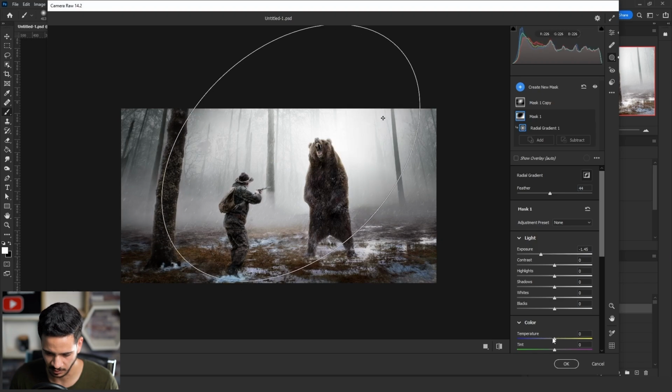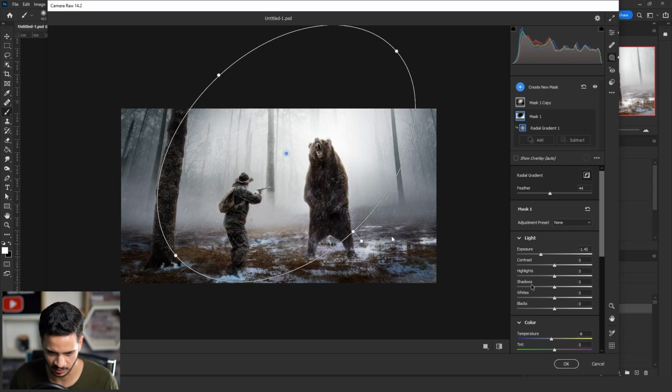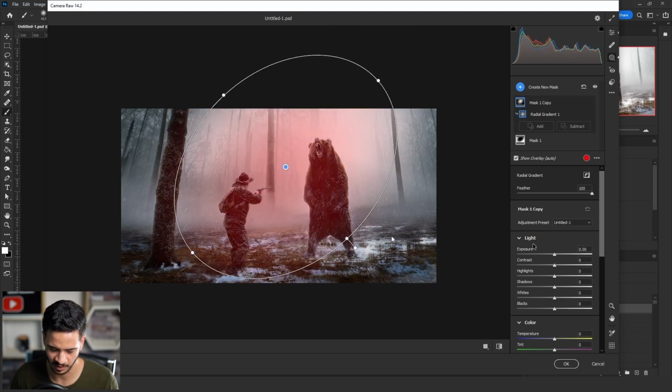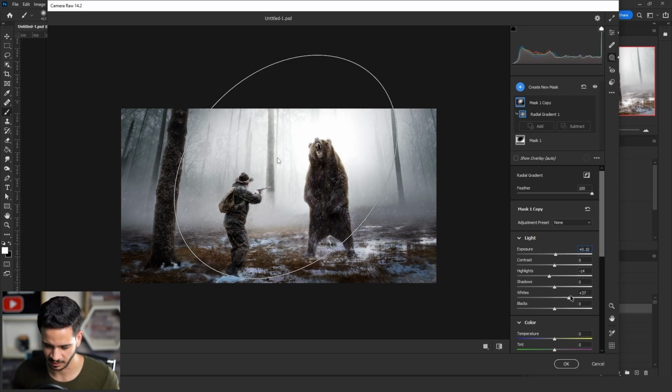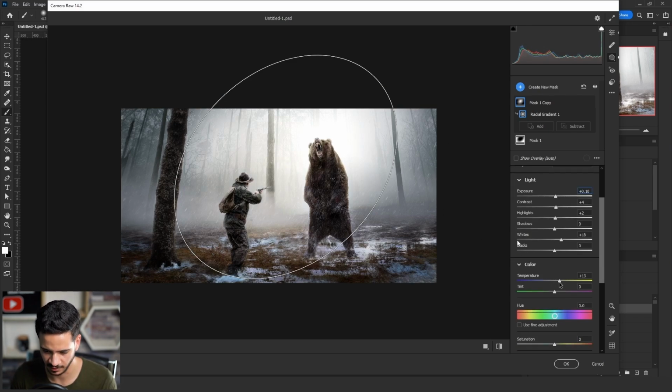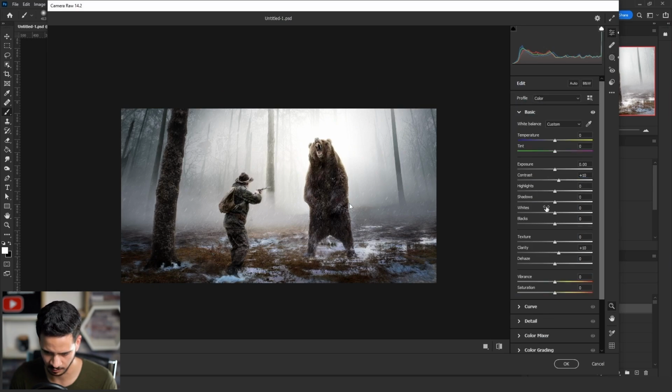And then I add the temperature of the blue color. That added the blue color on the edges. And then I go to the mask that's affecting this area. I add some of the exposure, highlights, whites. I don't remember what I increased. So I added the contrast and some of the highlights and the white colors, and then I added the temperature of the warm color. Now the bright areas are warm, the dark areas are blue, cold.